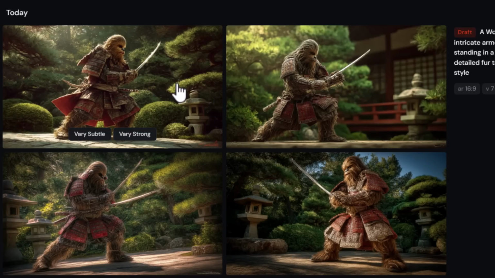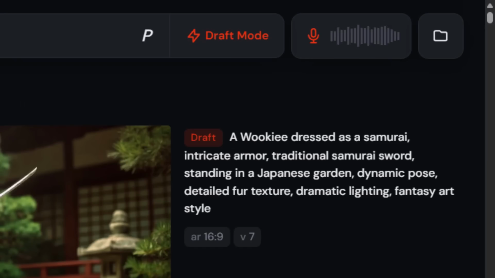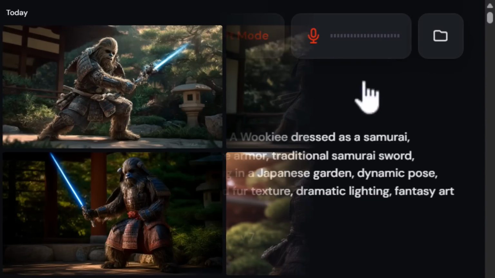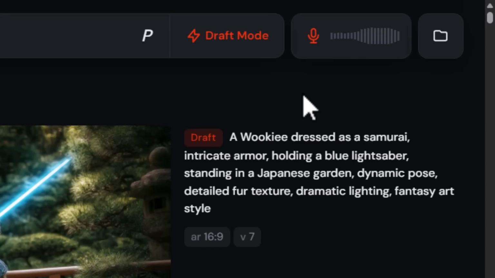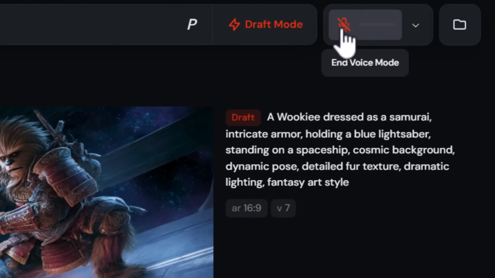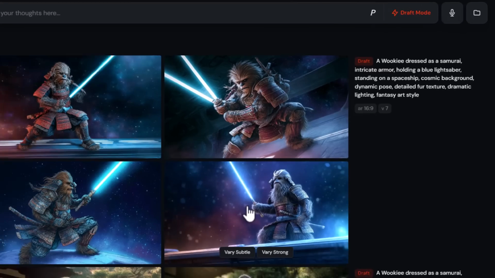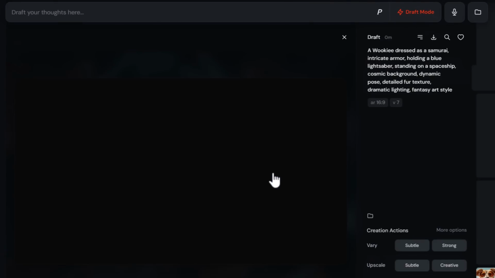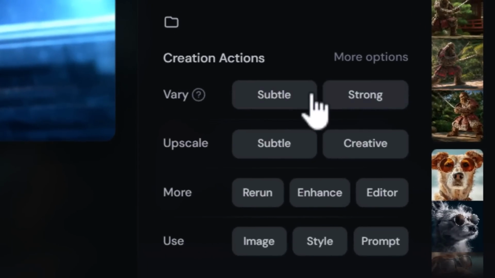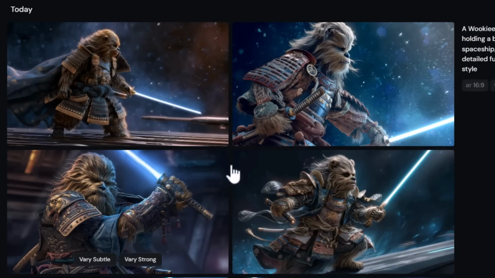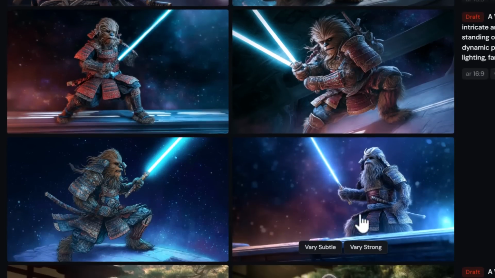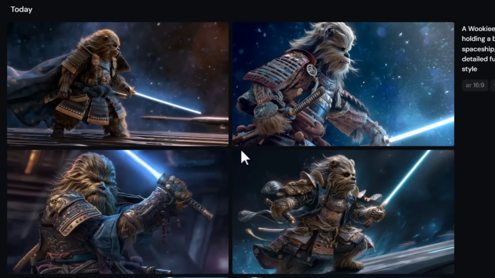But if I want to see something else, I can ask, can the Wookiee be holding a blue lightsaber? And we then get these images. Can the Wookiee be standing on a spaceship? I click end voice mode because I really think that this image looks pretty cool. So I can click on that, and I can either create variations here in full quality, or I can come down to enhance. So I click enhance, and you can see it's created more images at full quality using that prompt. However, it's not really the same as this one here because I used enhance instead of vary.